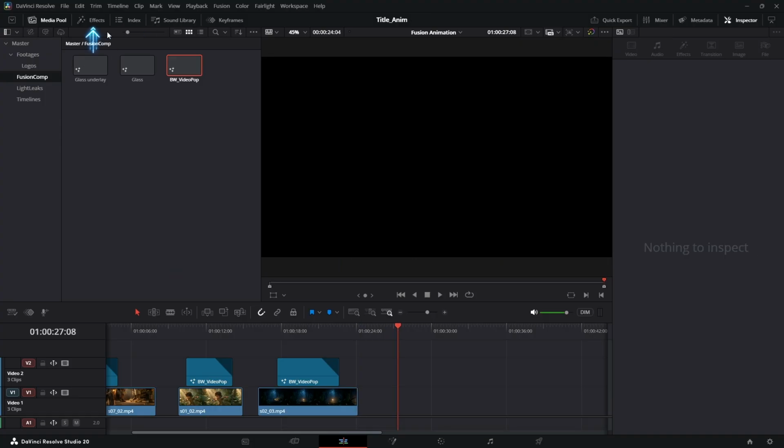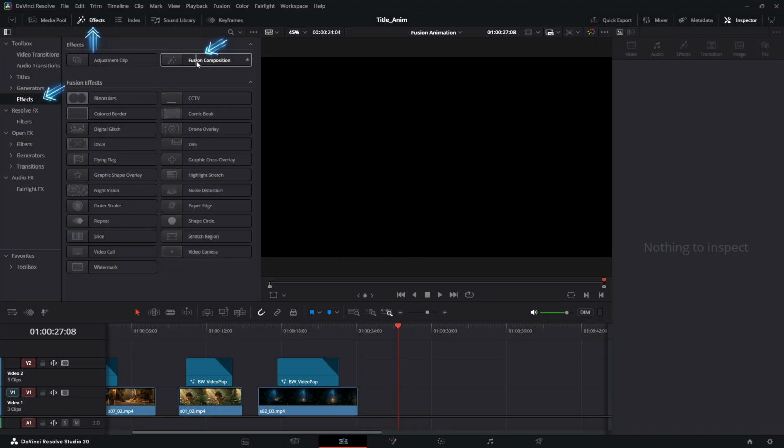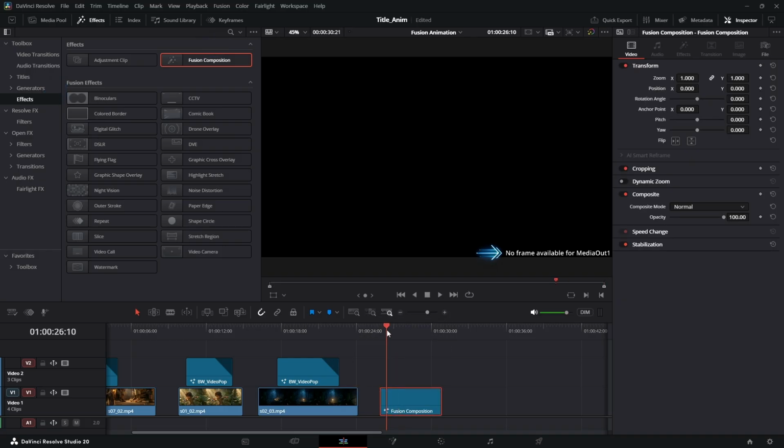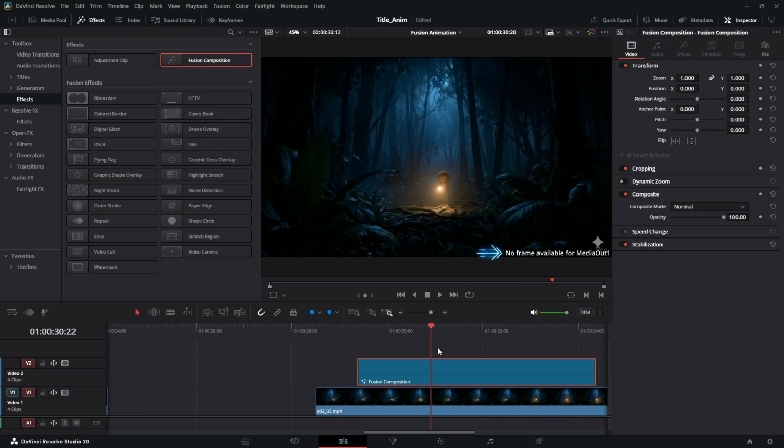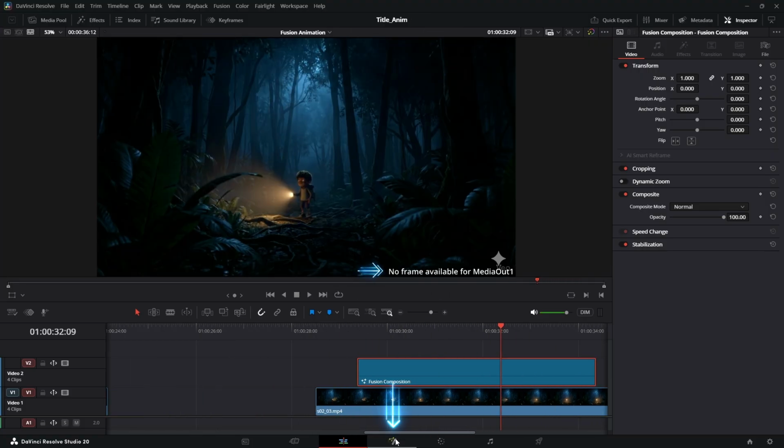First, open the effect library, find the Fusion composition and place it on a track in your timeline. Initially, it might say no frame available. That's just because we haven't linked the video yet. Just do one thing, place any video underneath it like this. By default, you will see it doesn't show anything except this message. Now jump into the Fusion page.